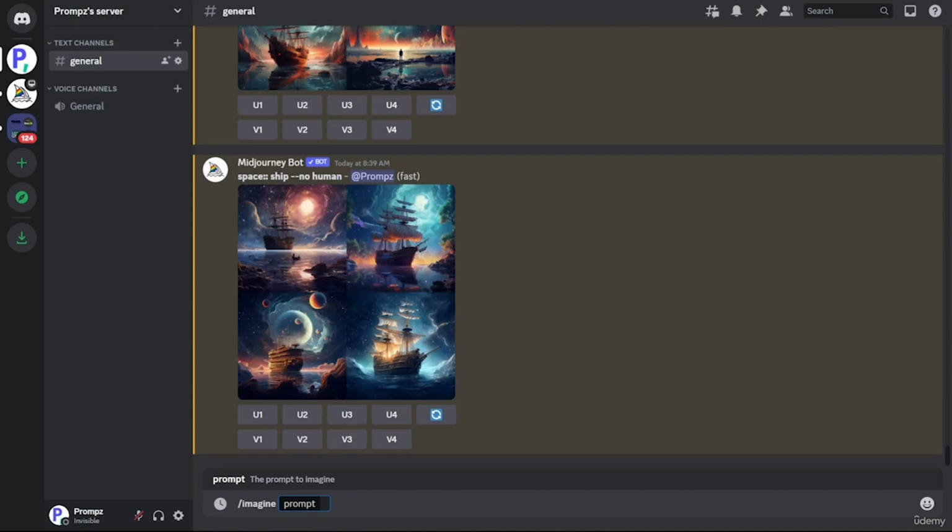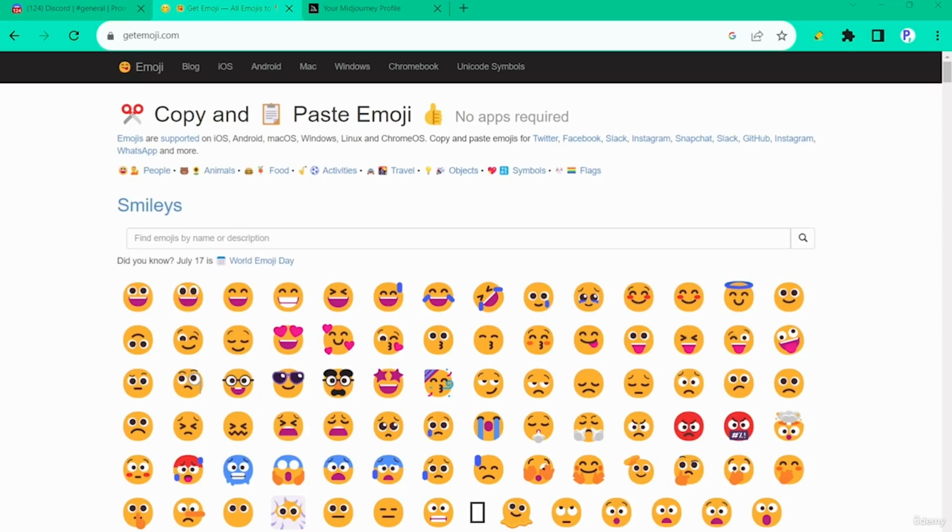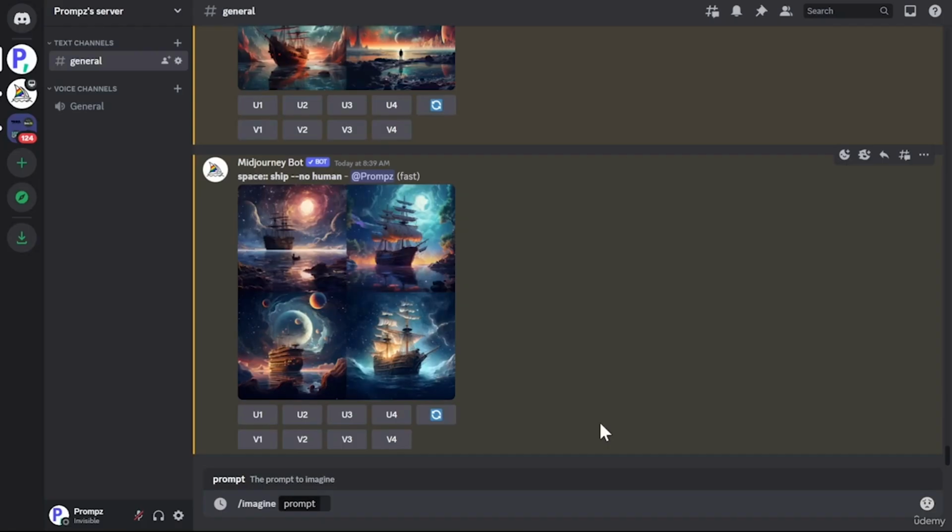Midjourney lets you use emojis in your prompts, which is a lot of fun. You can let your imagination go wild with this feature. Basically, you can use any emoji or combination of emojis and text. You can simply copy and paste any emoji from your chat app like WhatsApp or a website like getemoji.com. Alternatively, you can also use the emoji button to select an emoji.